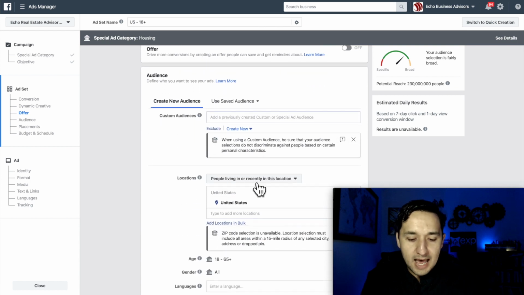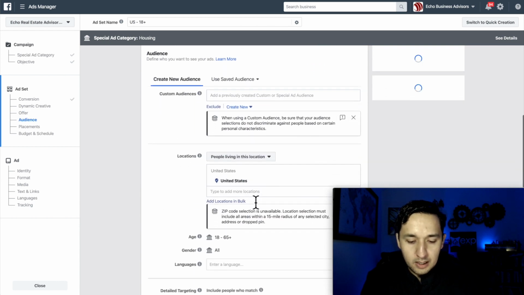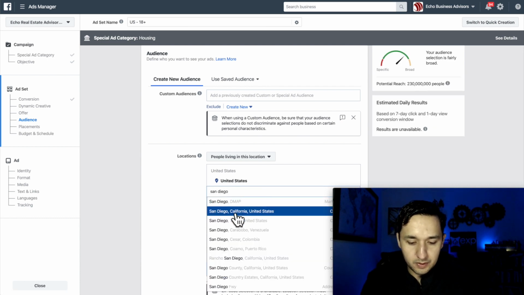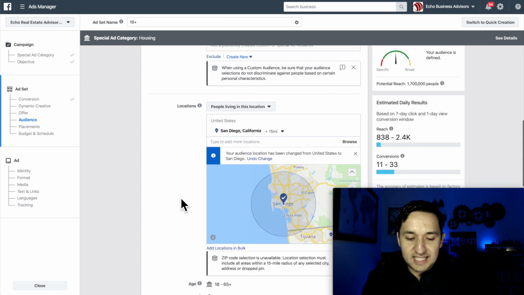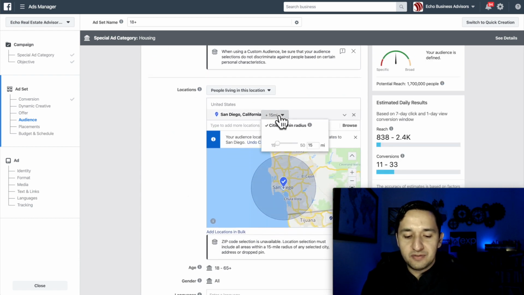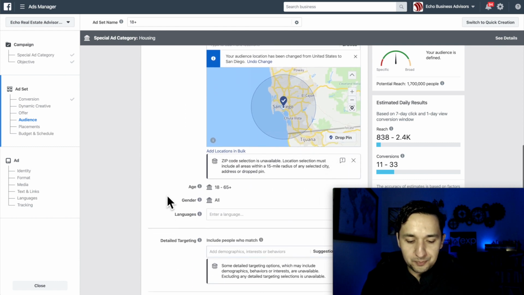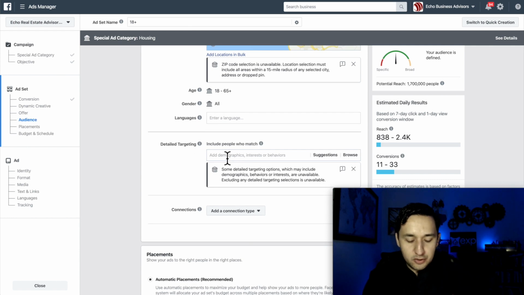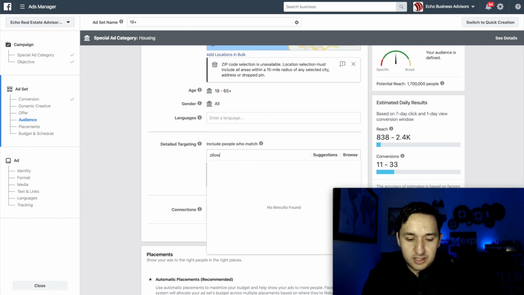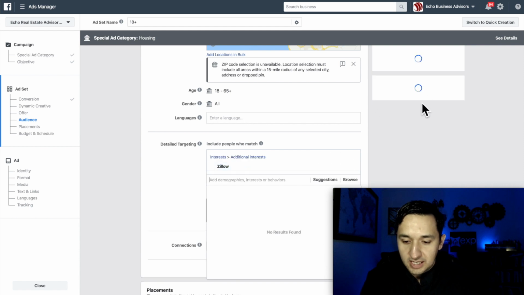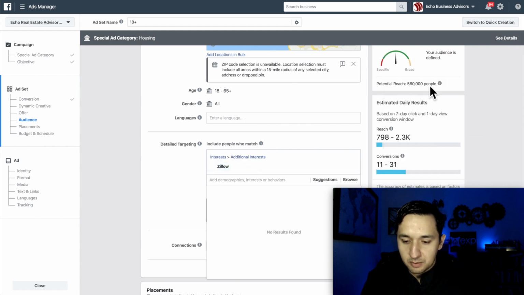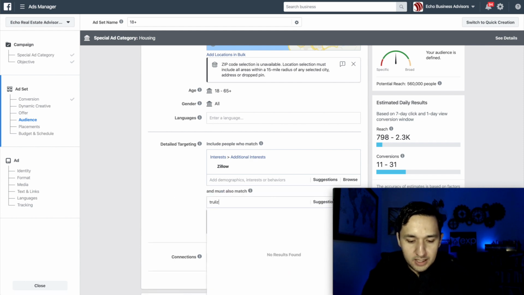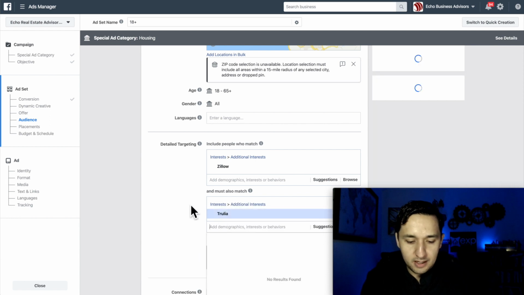So if you're running an ad, let's just say in San Diego, you can select that right there. And since this is a special ad category, you start at 15 miles. So just know that. The age is gonna stay the same, gender is gonna stay the same. So if you have some interest, let's just say Zillow as an interest, you're gonna start seeing this reduce the potential reach. And if we want to go a little bit more narrow, we can put Trulia here, or misspell it. How about that? We'll go with Trulia.